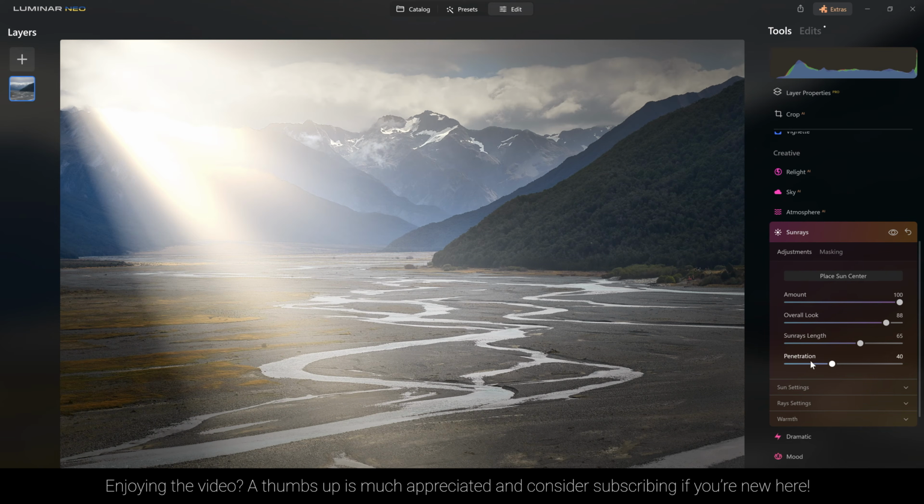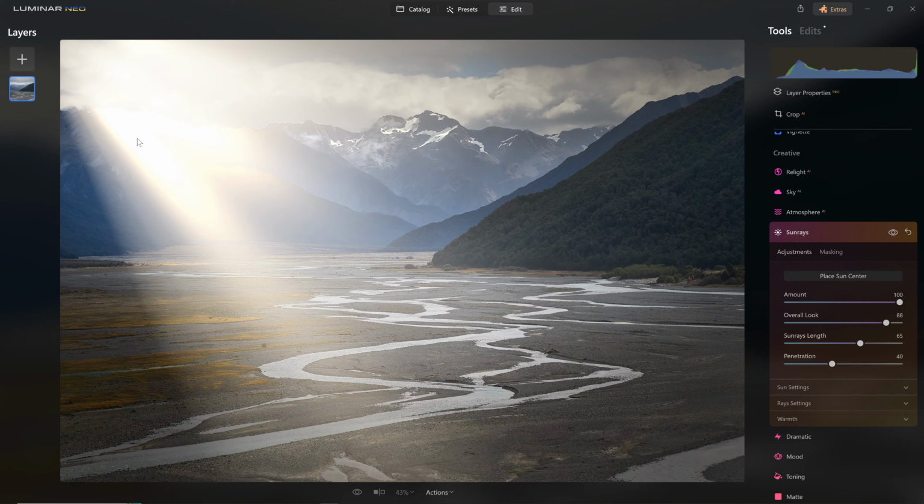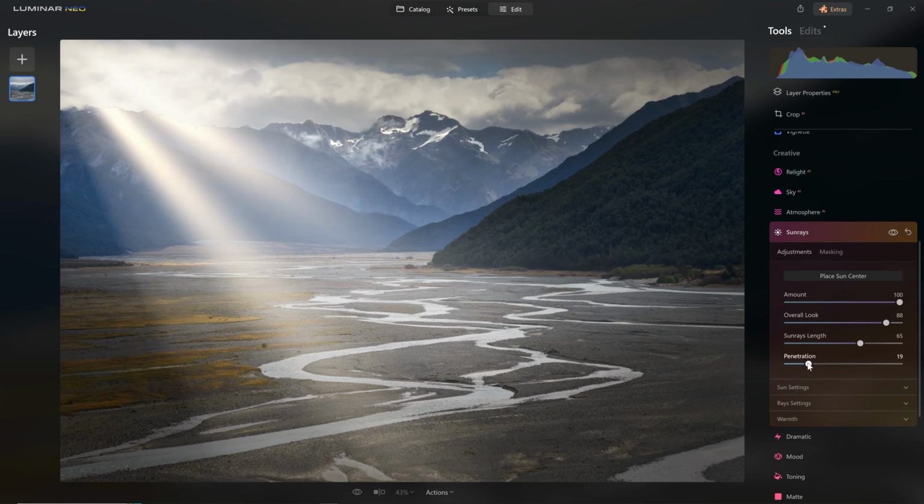Now with the penetration slider set to 40, you can see that we're bleaching out over the top of the mountains here. That's certainly not what we want to do. So we're going to grab that and reduce it until we're not getting that bleaching effect going on. There you go, somewhere around 11, and now we have a more natural look to those rays.